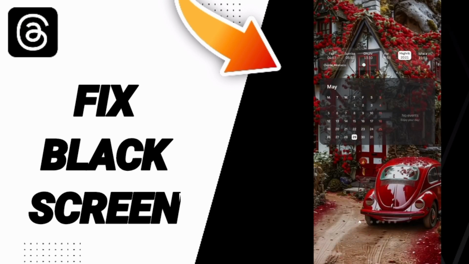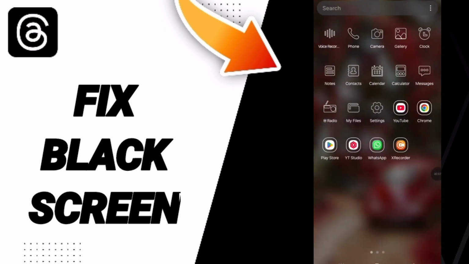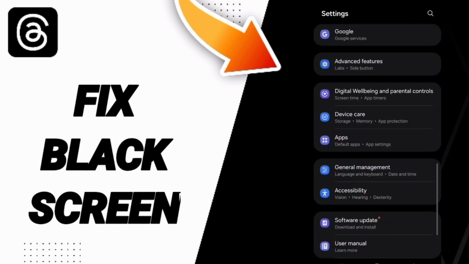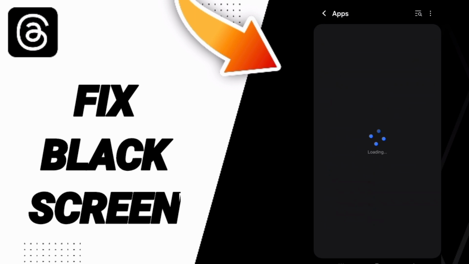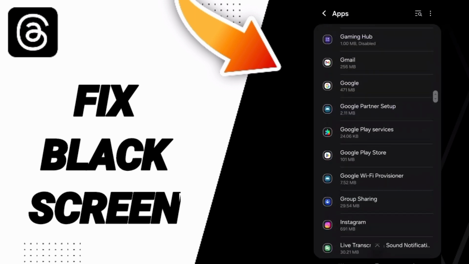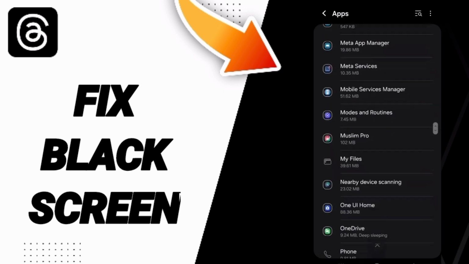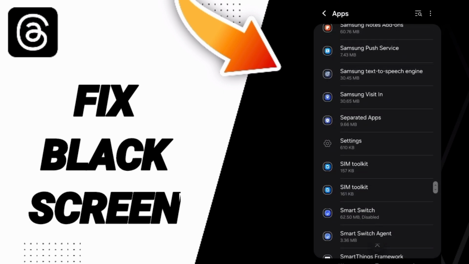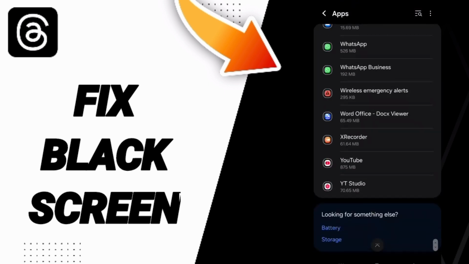Today we'll talk about how to fix or how to solve the problem of black screen on the application of Threads. Here we go to settings. Here we go to apps, default apps, app settings. Here in this page you will search about Threads and you click here in this page of apps like this.